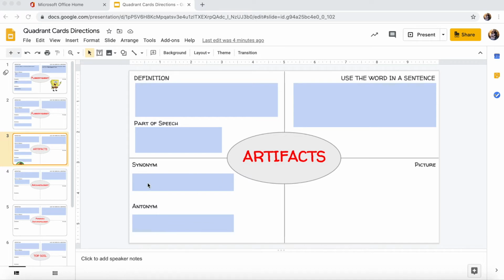A synonym is a word that means the same as or something similar to. And in the antonym section down here, we're going to add in an antonym for this word. An antonym is a word that means the opposite or something almost an exact opposite for this word. Sometimes antonyms can be difficult to do depending on the word. And then the final quadrant down here in the bottom right-hand corner, you're going to insert a picture.